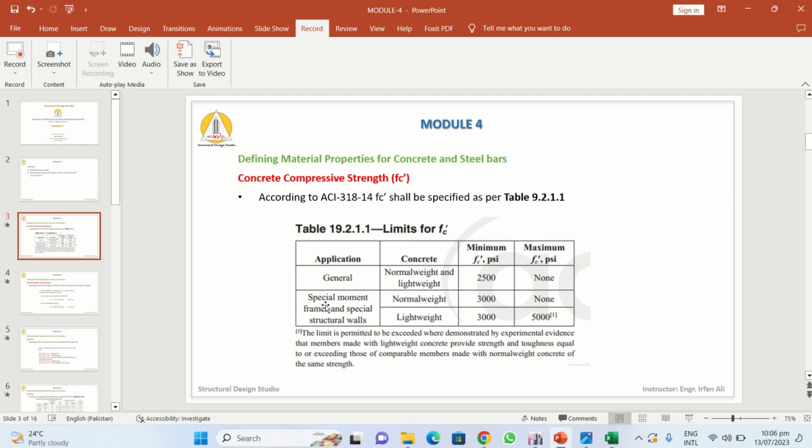But if you are using the concrete for the special moment frames and special structural walls, the minimum fc prime value for the normal weight and the lightweight is 3000 psi, and there is no limit on the normal weight concrete for the special moment frame, but there is a limit on the lightweight concrete for the special moment frame, which is 5000 psi. So for the SMRF, the minimum value for fc prime should be 3000 psi, right?